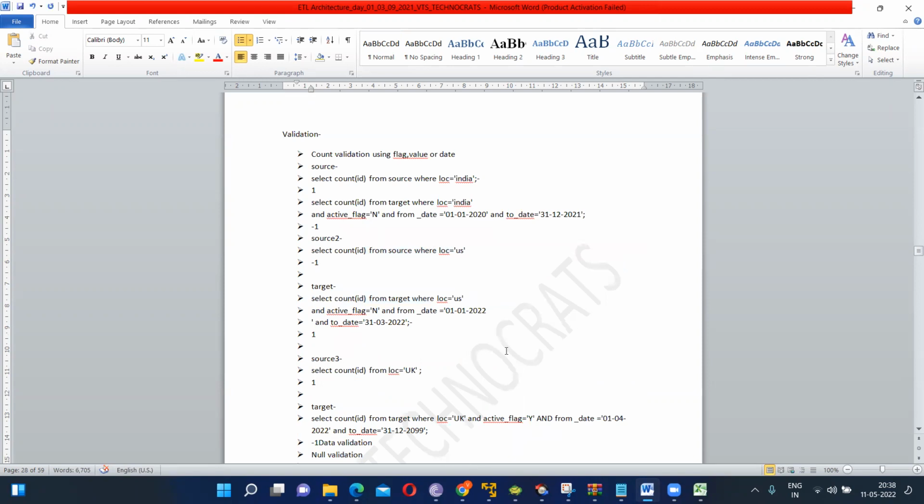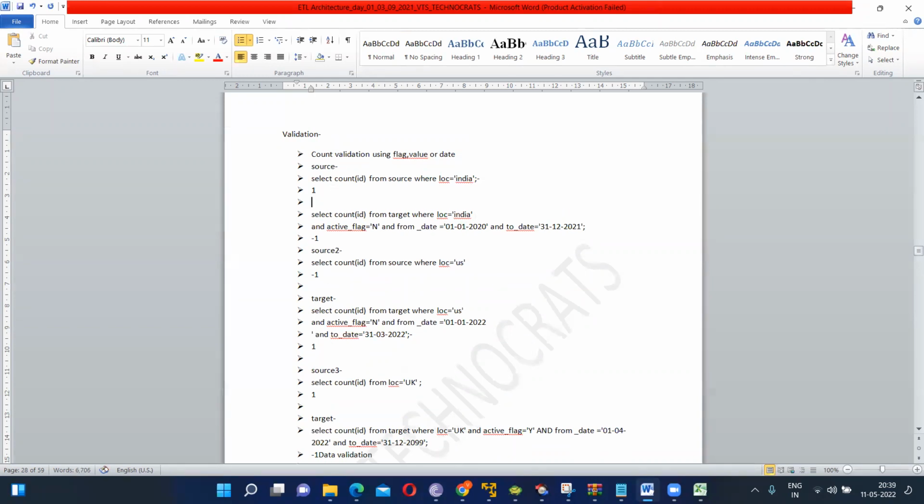I'm writing your queries only to make it very, very clear. Here, this is the first query, source. This is the India. Output source is what? 1. Target. Now again, what happened, guys? This is source. This is the target query. I'm writing your query so that it is very, very clear. Same thing we have written based on the active flag and location. Output is 1.